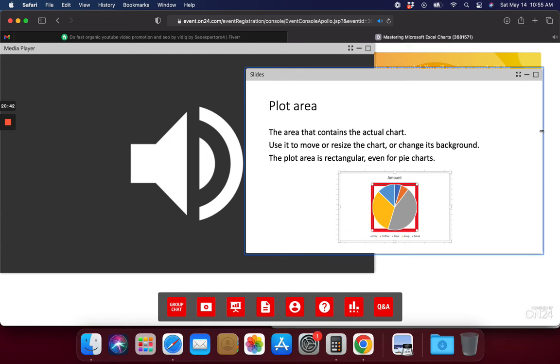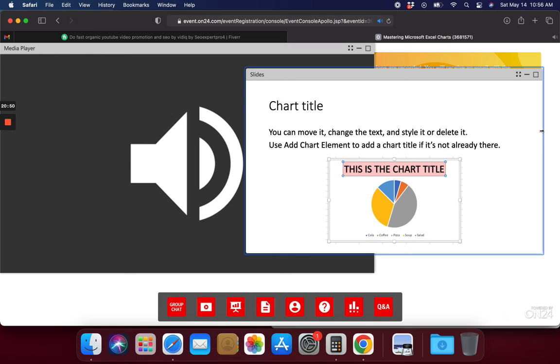Next, we've got the plot area, which is the area that contains the actual chart itself, and it's rectangular even for pie charts. And then we've got the chart title, and you can just change the default chart title that Excel gives you. If you don't have a chart title, or you get rid of it and want to add it again, you can add any items by going to the Add Chart Element option, and that will give you a list of elements that can be added for the type of chart that you have.